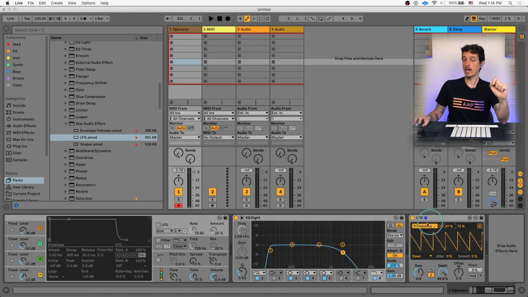You'll also notice that when you have a parameter mapped, I can't control it anymore. This is grayed out. I can't do anything to it. It will only be controlled by the LFO. If I would like to unmap this, I can hit this X button here, and now it's no longer mapped, and I'm free to control this as I see fit.